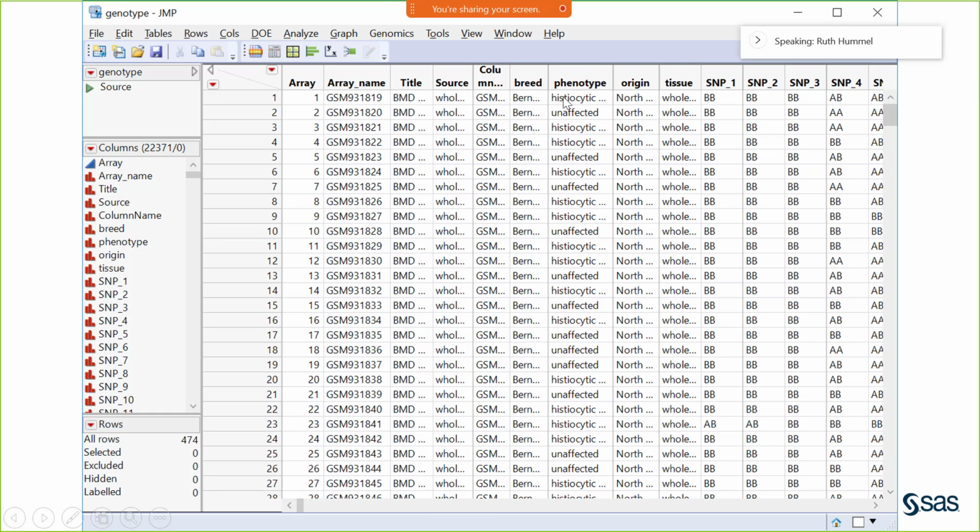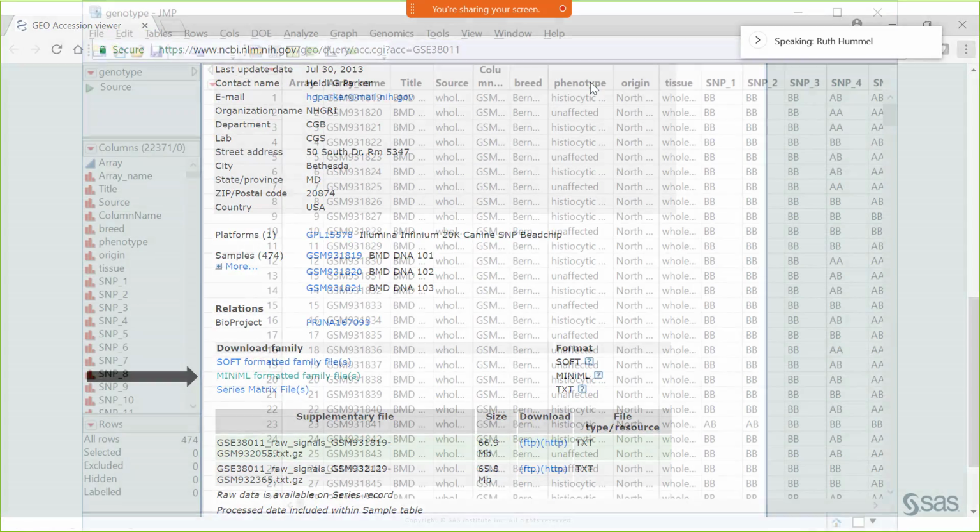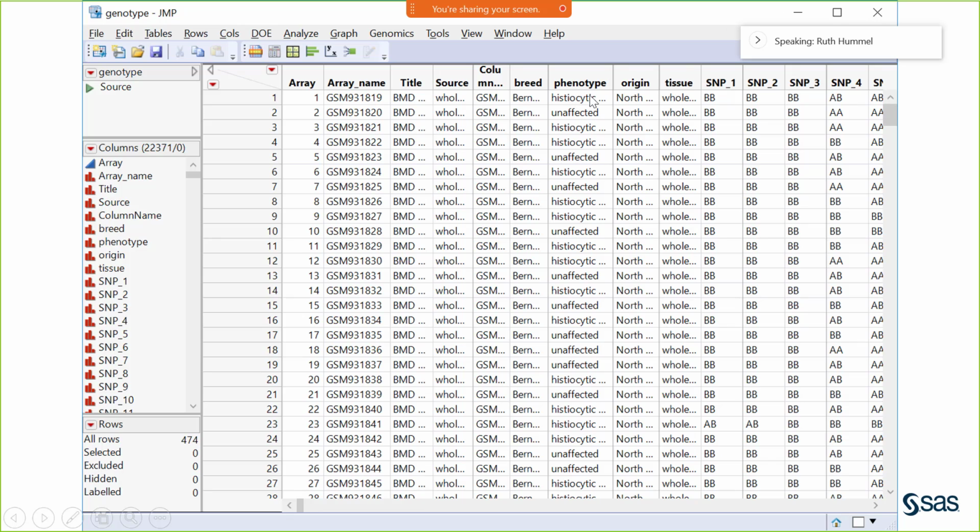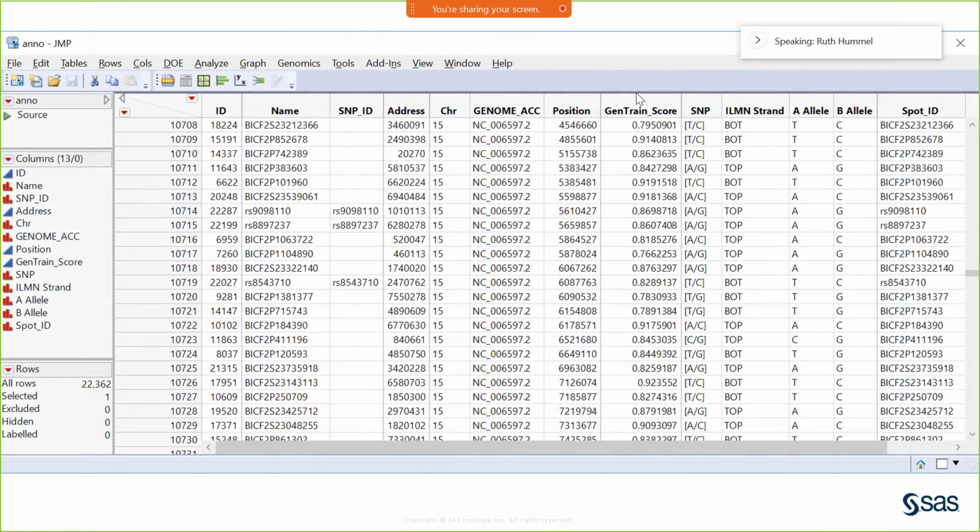But the phenotype has the histiocytic carcinoma, is that what it is? Sarcoma. And it has unaffected. So we have the cancer and non-cancer. And then there's also one extra thing that we could include if we want to, and that's the origin of the dogs. Some of them are from North America, some of them are from various countries in Europe, so we could also include that if we wanted to.